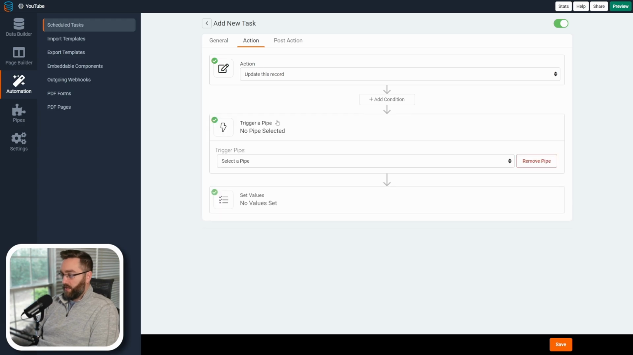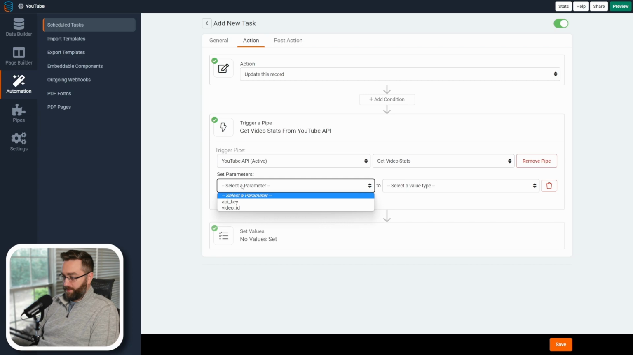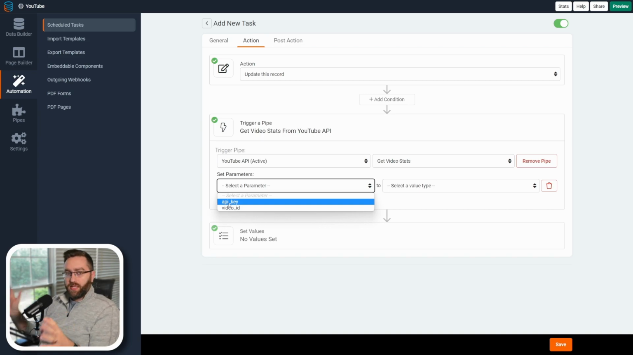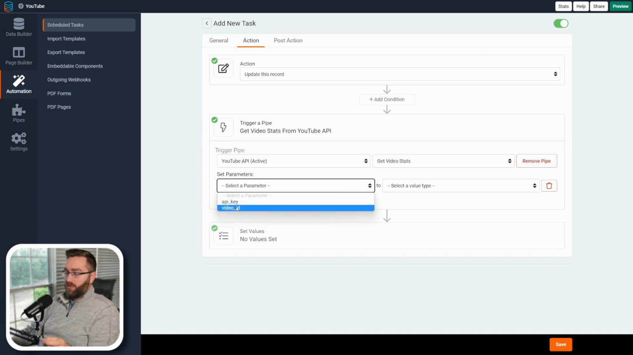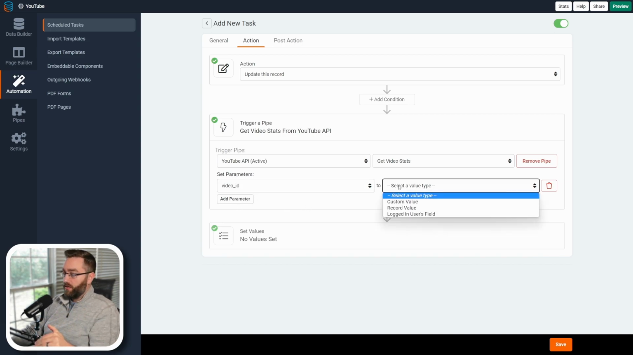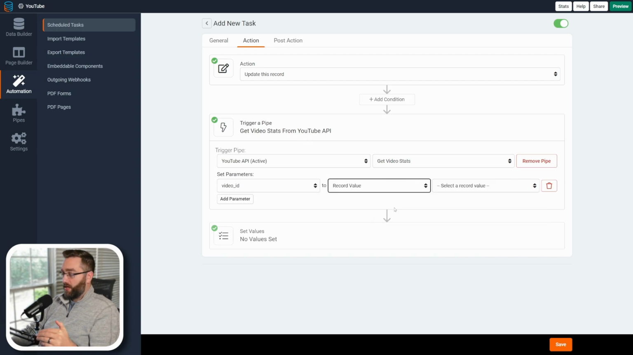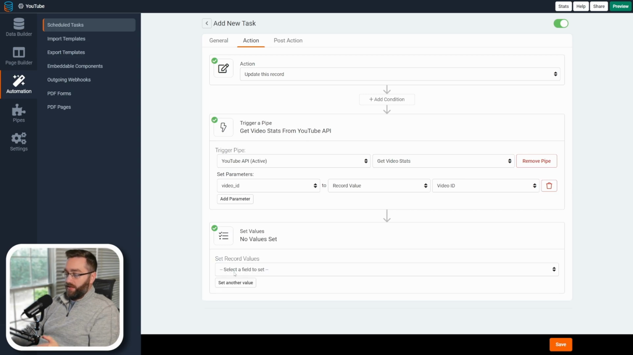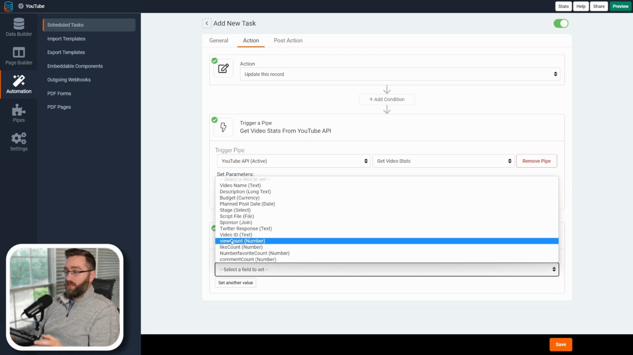And our action is going to look like this. We are going to update this record. We're going to trigger our custom YouTube pipe. The API key parameter we do not need to include because, again, that's a static value. Okay, that's preset inside of our pipe, but we do need to pass the specific video ID that's stored on each video record. So we'll choose that parameter and say it comes from a record value of the video ID field. Now, the only thing we have to do from here is just make sure that we take our API responses and map them over to our actual data fields.